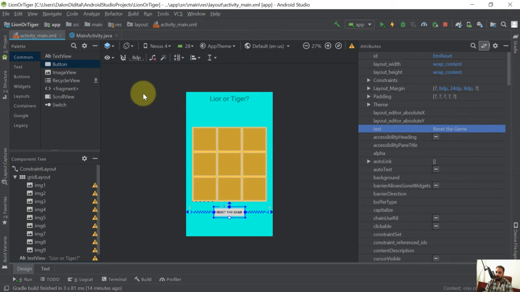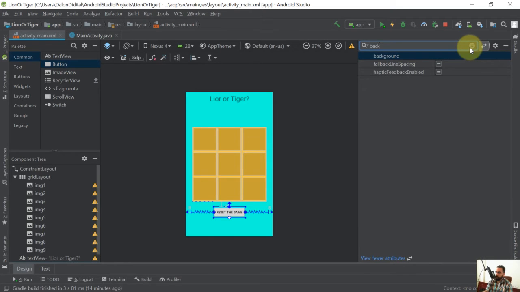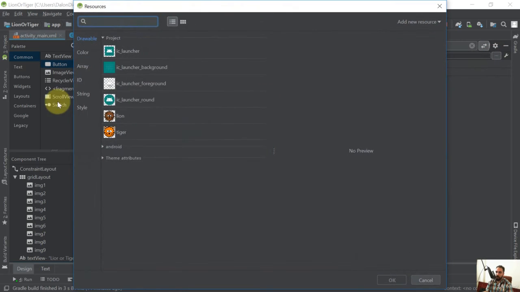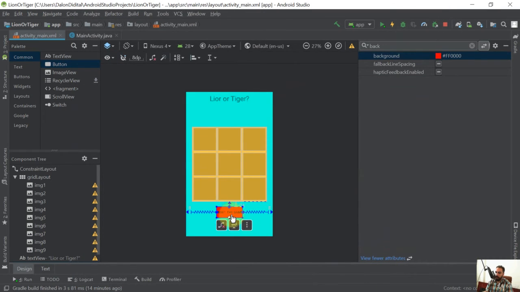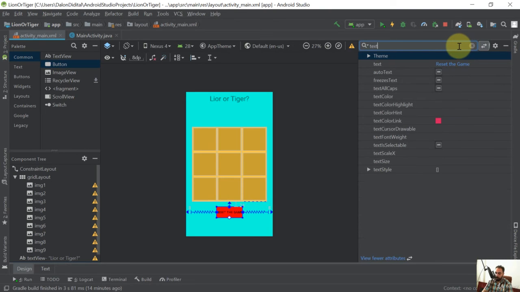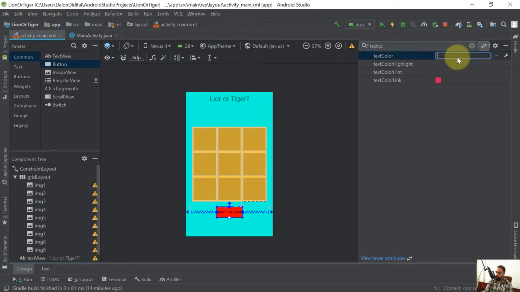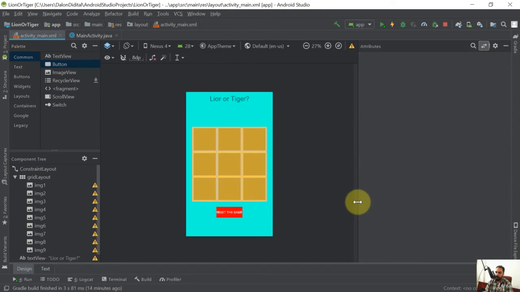Okay, so now let's change the background color of this button. I'm going to choose a new color value, and let's change the text color to white, hashtag FFF. So I think that's fine.